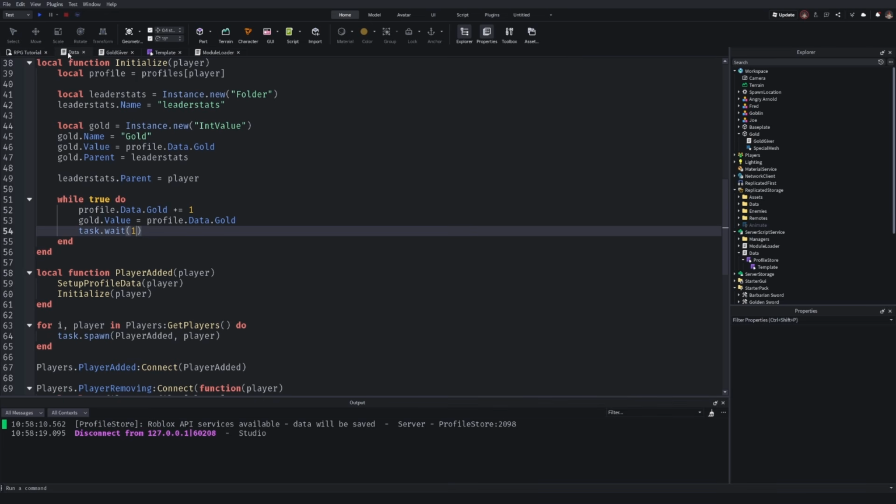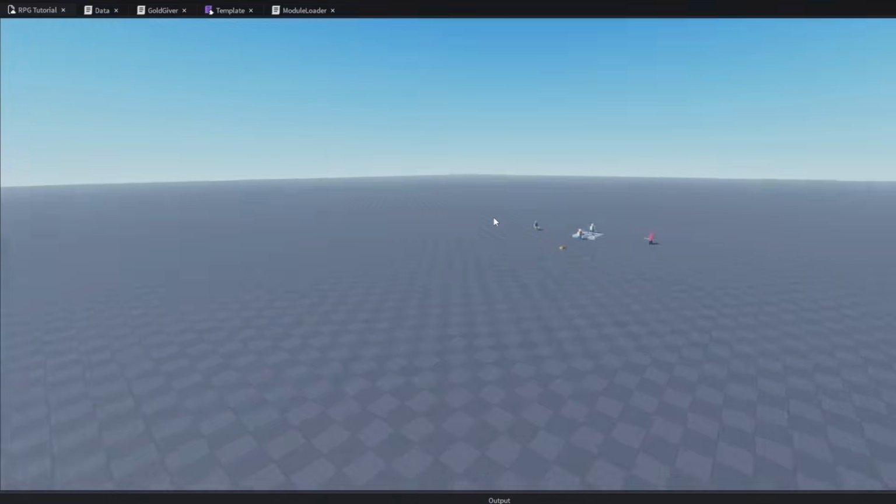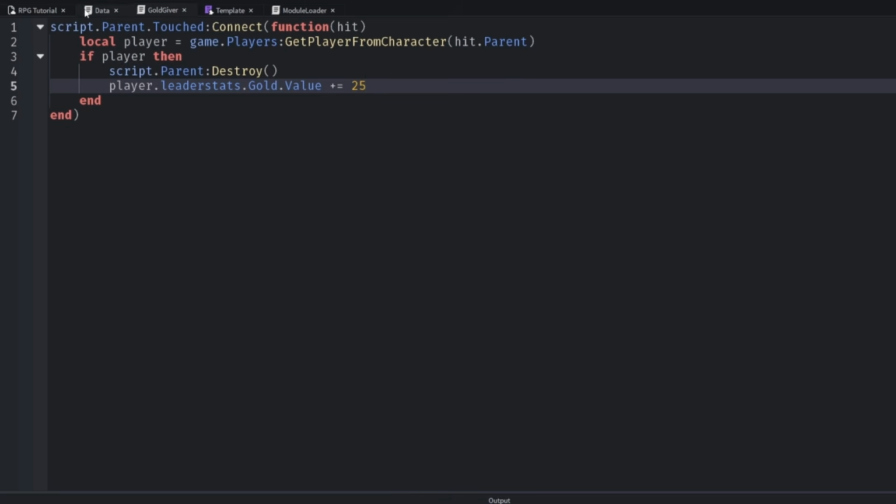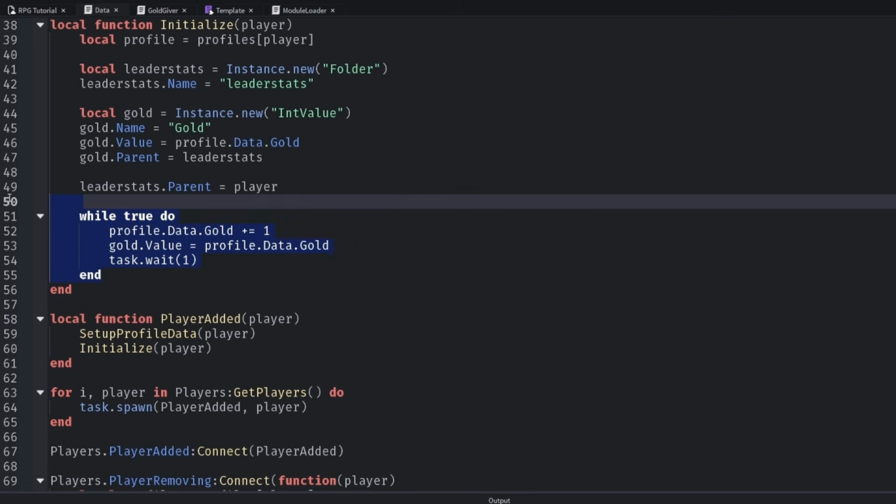The only thing we need to do is actually interface this stuff with the rest of our scripts, right? Like our little money pouch that we just added. So to start off, let's get rid of this. Well, truly, obviously, we don't want that.